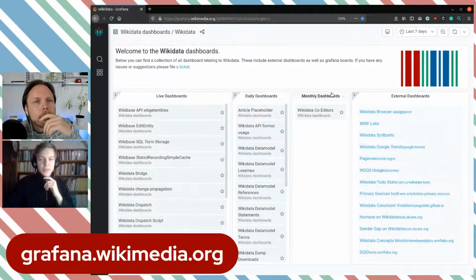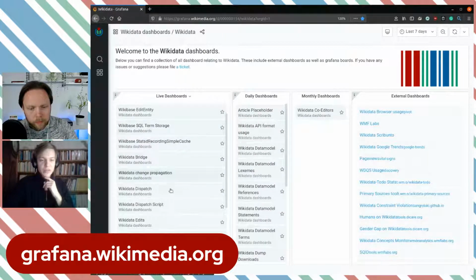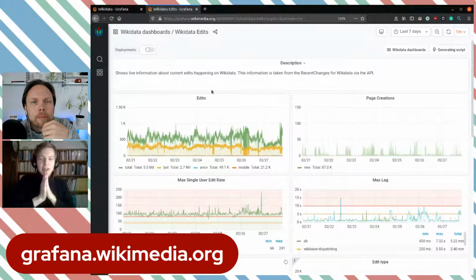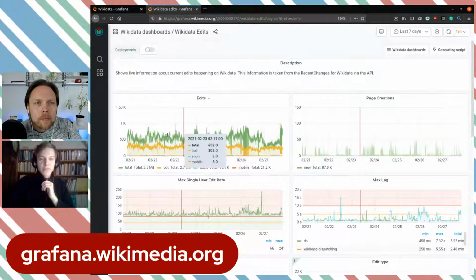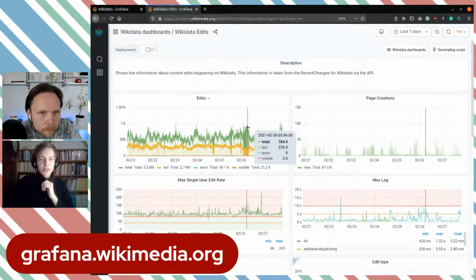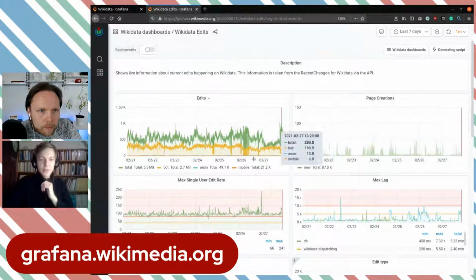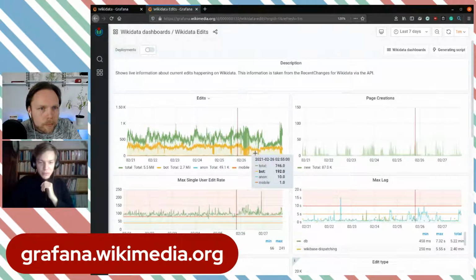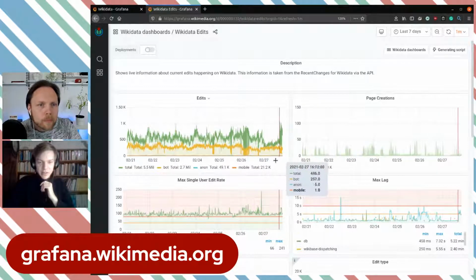So I'm thinking we will have a bit of a look at what we can find here. Among other things, they're split into a couple of different ones, like ones that are live, ones that are updated daily, and actually only one that's updated monthly. So we're just going to have a look here to see what Wikidata edits sounds like an interesting dashboard. And we get a bunch of really nice looking graphs. This first one happens to show us a bunch of various things. The green here represents the total number of edits at a particular point in time. The yellow ones are bots. There is a very, very small blue one at the bottom, and it's the anonymous ones. And there is an even smaller orange one at the bottom, which is mobile edits.